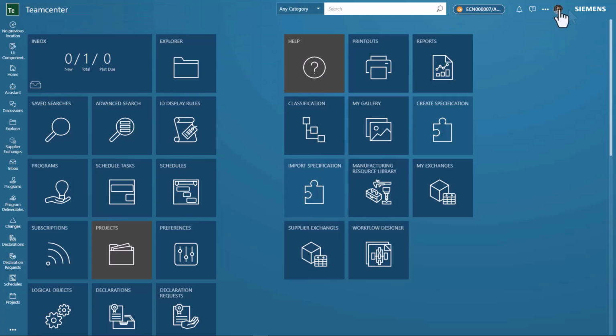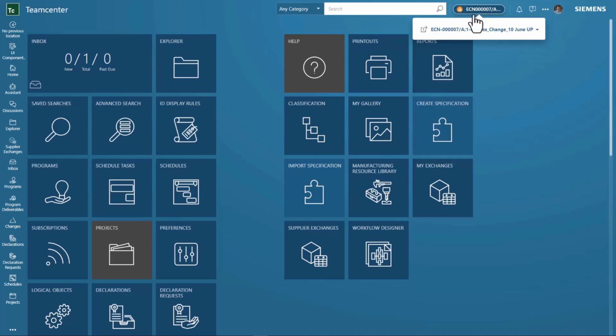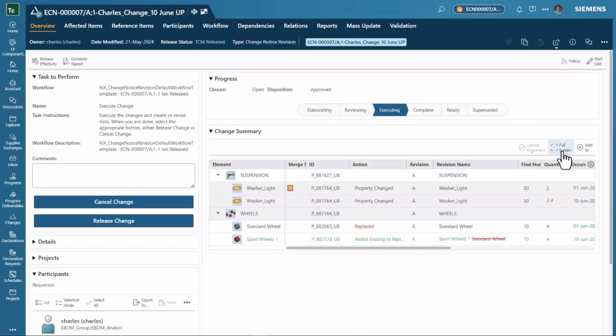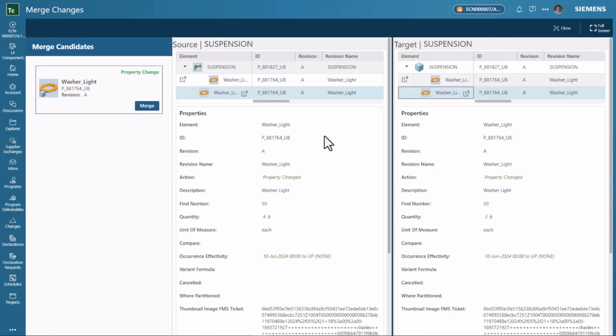He also adds a child UB part as first aid box to the chassis assembly, and it comes with a new effectivity of July 10th and up. Finally, he releases his change. When you switch to your change summary, you see that the demo car assembly is updated in real time from your colleague's emergency change to your ongoing change. The first aid box is already present with the effectivity of July 10th and up.